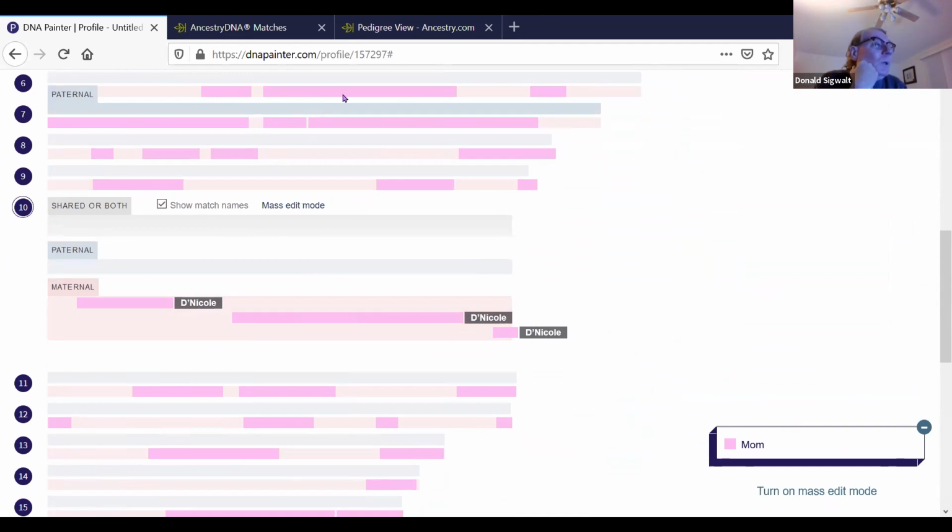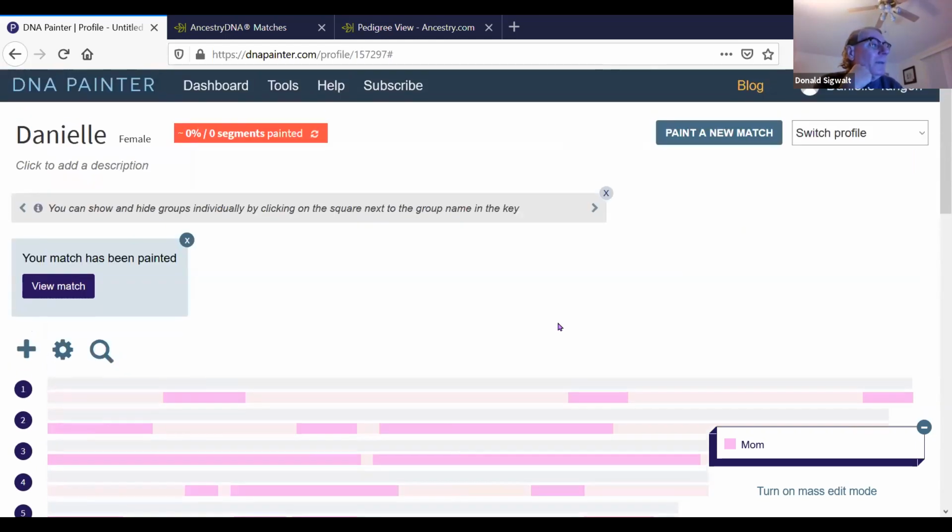All right, so that's one. Now I'm going to go back. I think I'm going to leave you all on the DNA Painter screen because it's kind of a hassle to stop sharing and going back. I'm just going to run over to GEDmatch. Actually, let me show you this a couple of times on GEDmatch. So let me share GEDmatch again.